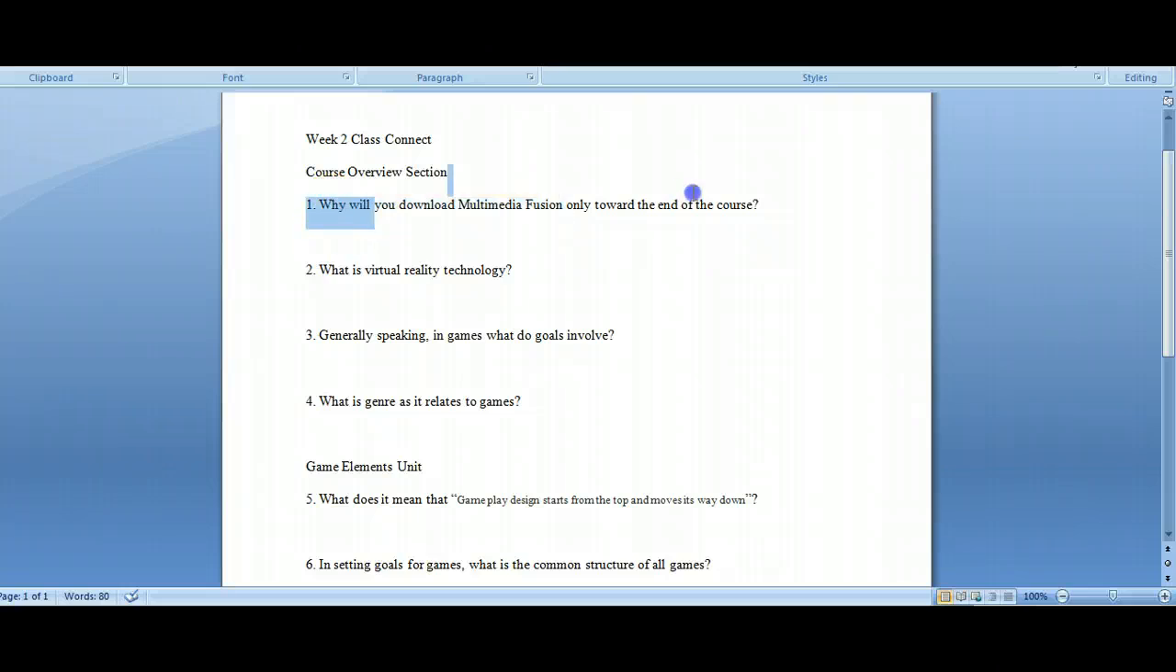So if I go back to that question, why will you download it only towards the end of the course? Well, the reason is because it is just a demo that lasts for 30 days, so you have to wait until later to download it, so you'll have it for the rest of the semester or the quarter. So that's the answer to number 1. You'd go ahead and type that answer in here, and I'm just putting in a bunch of junk.